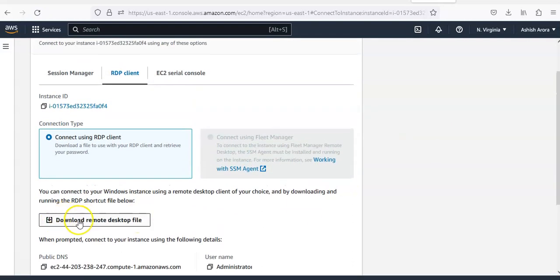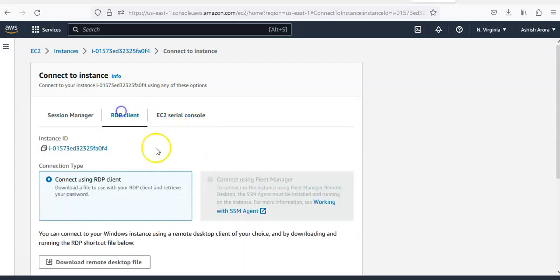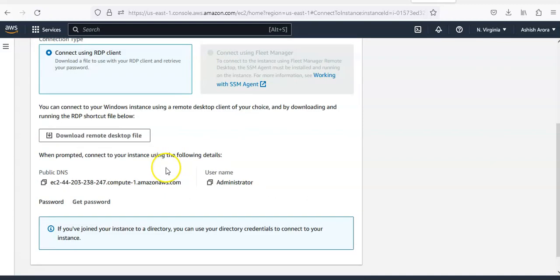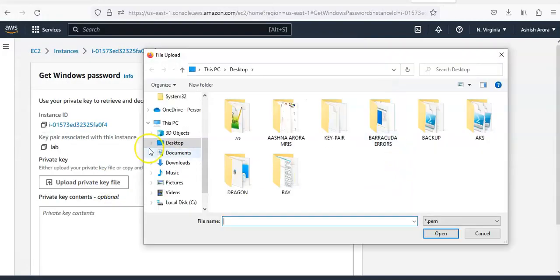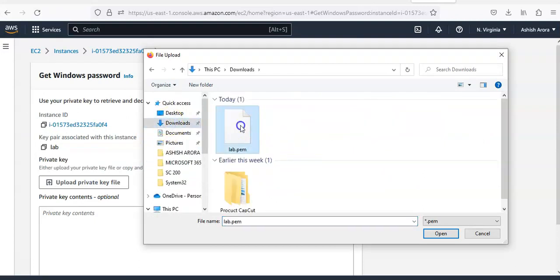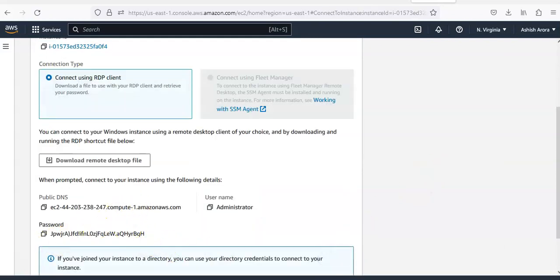RDP client or console. Okay, I'm the root account and I'm not authorized to use serial console. I'll look at it. Let me use the, so it says get password. Upload the private key file. Private key file would be in my dashboard. I'm going to decrypt the password and I'll come back.